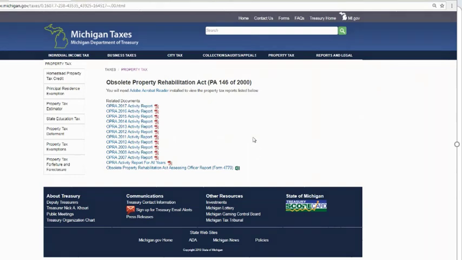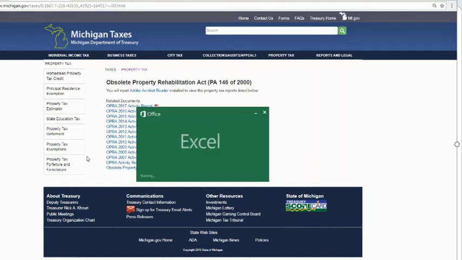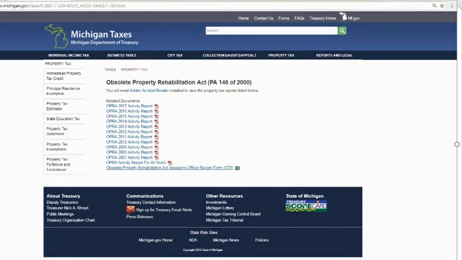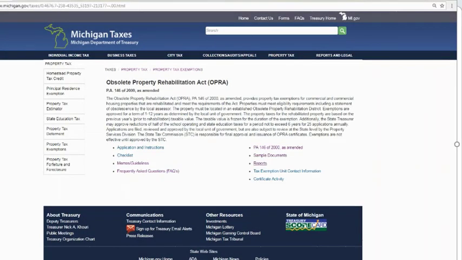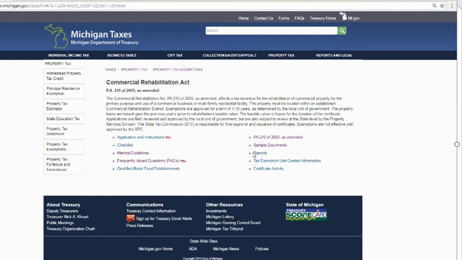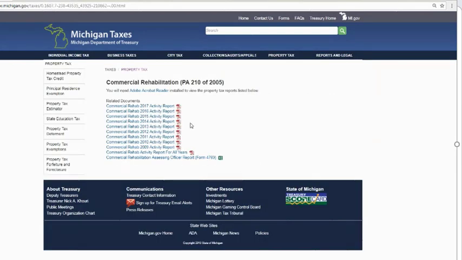Once the page opens, click on the Report button. The report can be found at the very bottom of the list, and it will open as an Excel document. You can repeat the same process for the Commercial Rehabilitation Act and the Commercial Redevelopment Act. Certificates granted under the Commercial Redevelopment Act are typically called Commercial Facility Certificates, and they are issued directly by the governing body of the local unit where the property is located. All three of the reports look substantially similar. It is important to note that the Commercial Facilities AOR has 3 separate tabs for each type of facility.